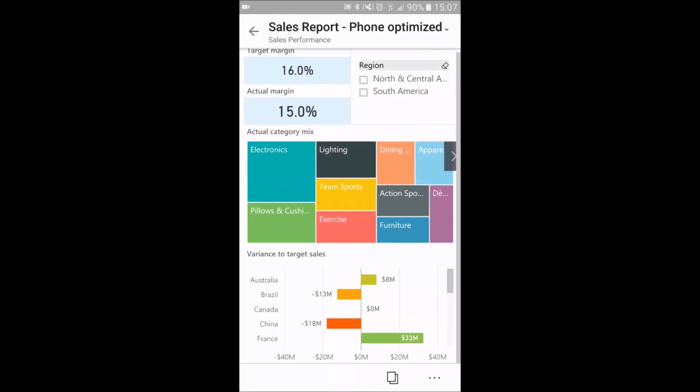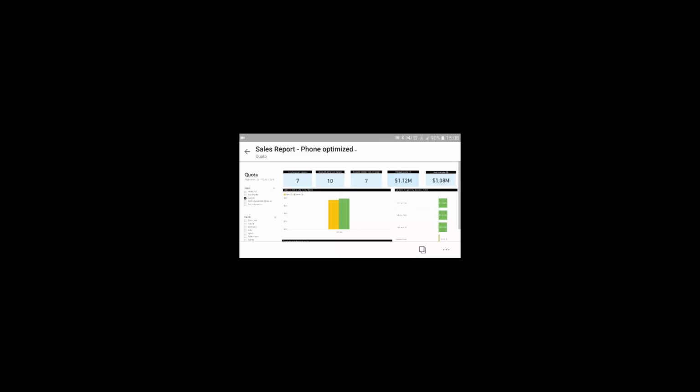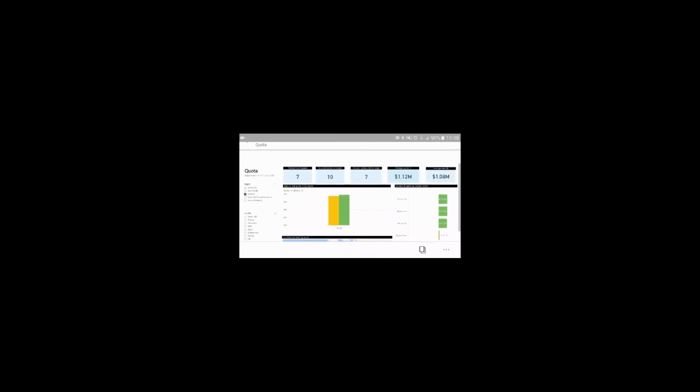As we said, each page of the report has its own design. If you wish to go back and see the original report, rotate your phone to landscape and then you will get the report that you would see similar to the web.